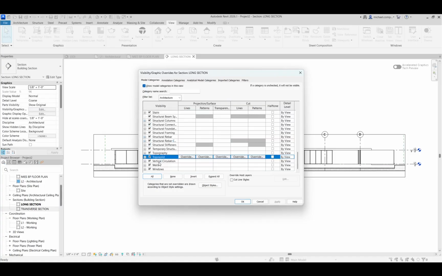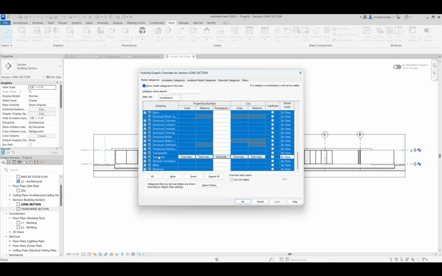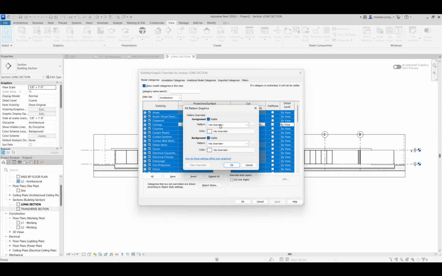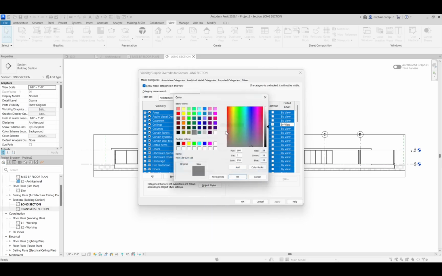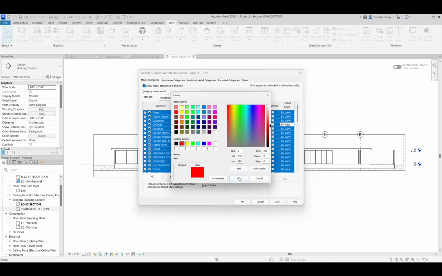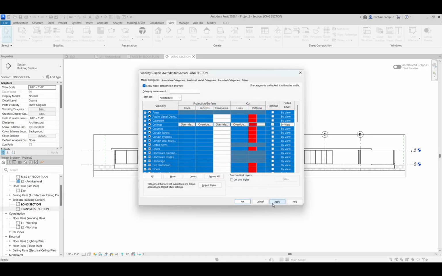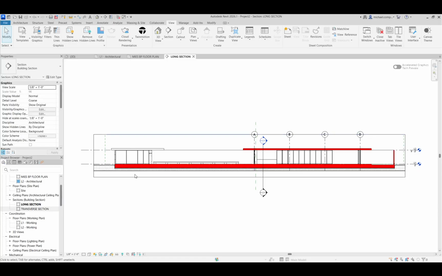So I'm going to unselect that by holding down Control, and unselect topo solid, and then everything else is still selected. Choose any family you want, it doesn't really matter. And then choose solid fill and red, just like we did with the floor plans. And now what will happen is everything that's being cut, except for the topo solid, will be highlighted in red. That's exactly what I wanted.